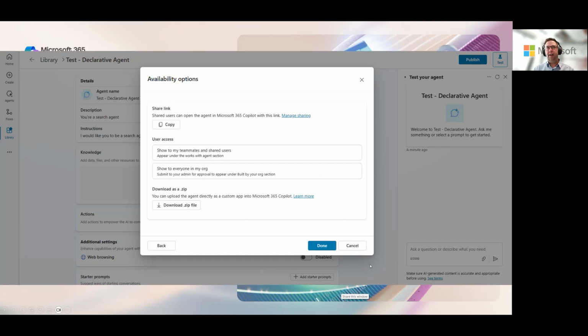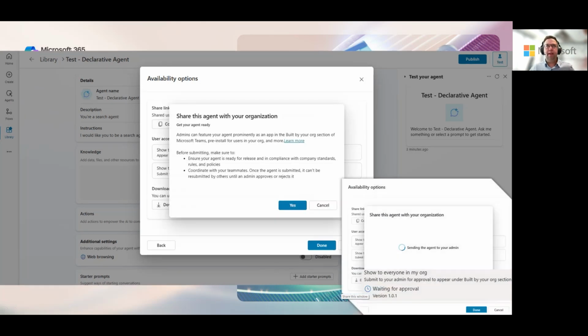And when I hit done and I choose who I'm going to share it with, I get this interface here. So it says, hey, you're going to share this with the entire organization. So admins will be alerted to this, and I'll show you where they go to find this alert. And when you click yes, you get this box on the bottom right here. So it's going to send the agent to my admin.